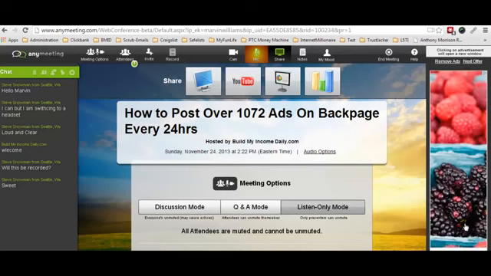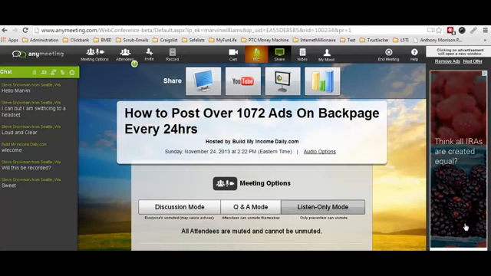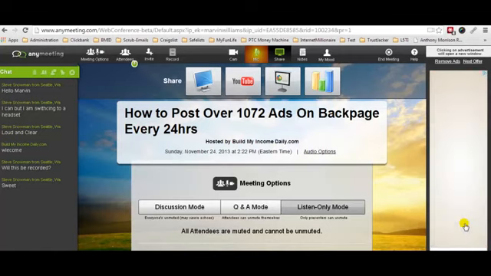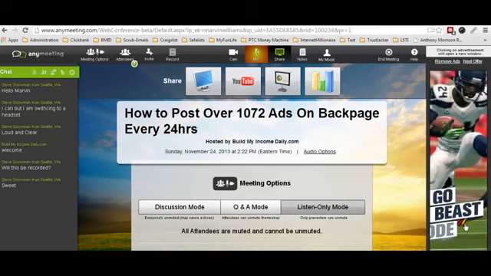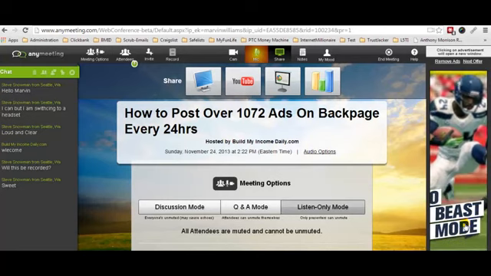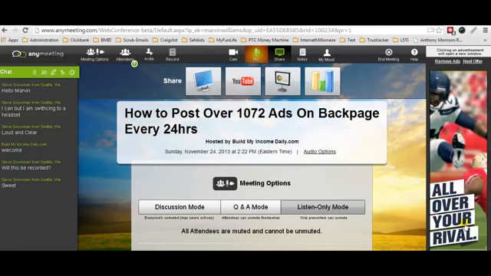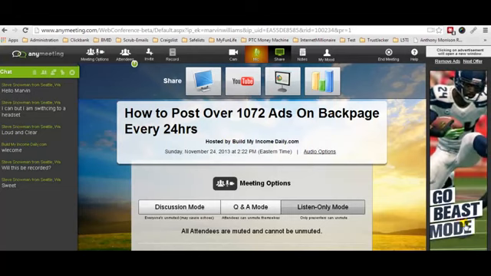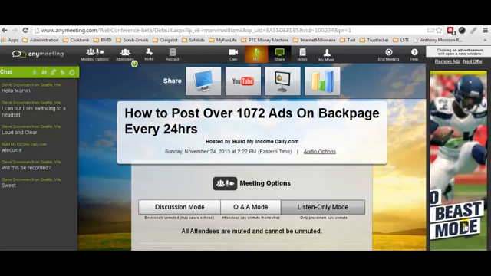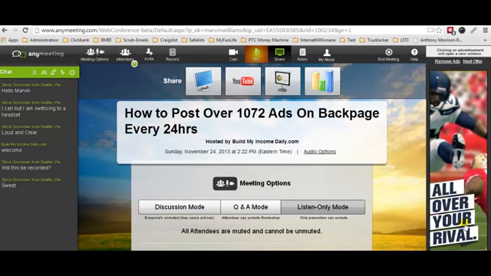Times most of you have either joined me in some other opportunity before, or seen my posts on Facebook. Basically, what I want to go over and show you guys is how I'm able to post up to 1,072 ads every 24 hours on Backpage. And I'm going to do a screen share and show you how I'm doing this, and how you can also implement it in your day-to-day business and doing your advertising.